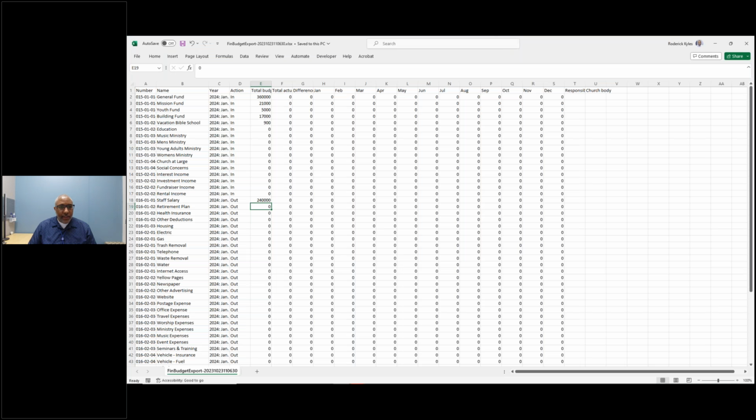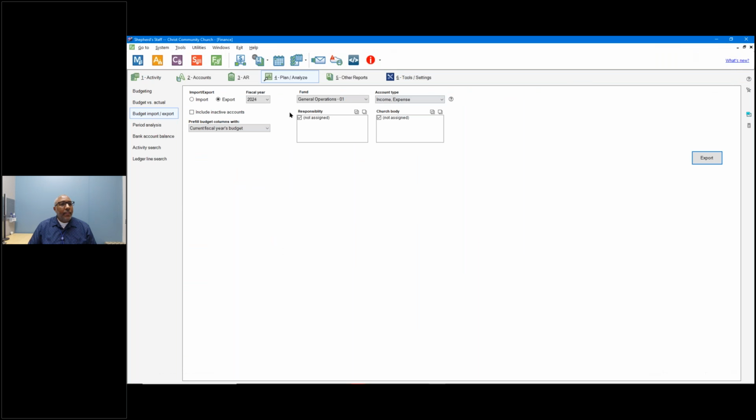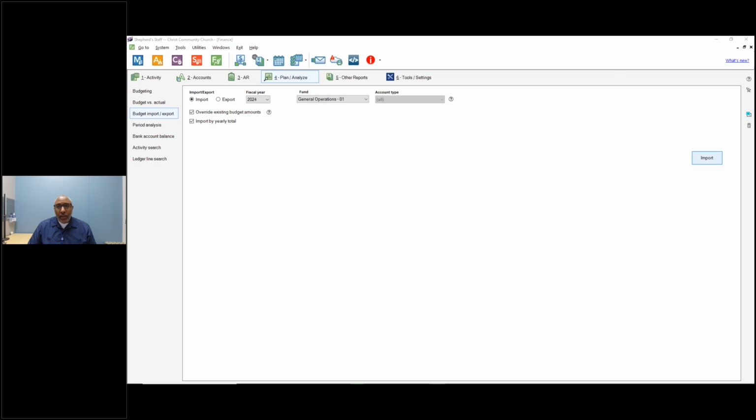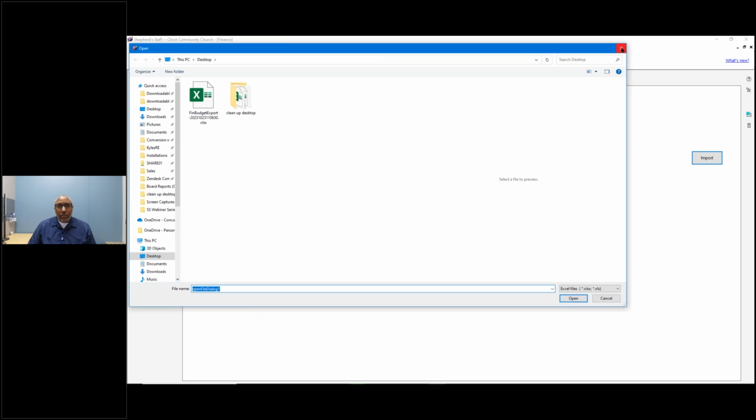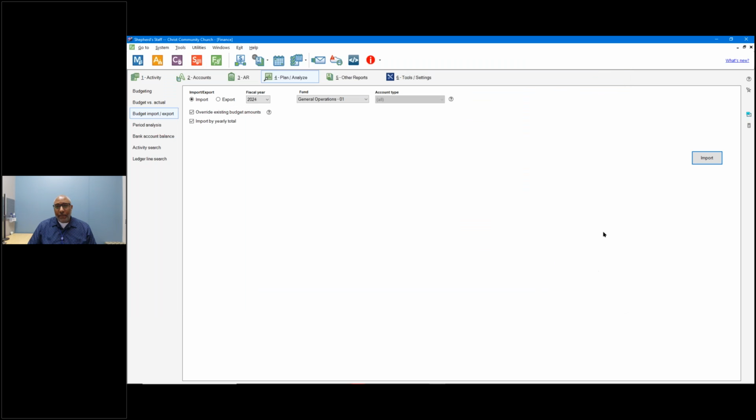Okay, save it. Then once it's saved, I'm going to go to import and say it's for 2024. I'm going to say override existing budgets, and I'm going to say import by yearly total. Now, if I don't import by yearly total, then I'm importing monthly. So then I'm going to import, click the file, click open, and then I'm just going to wait for a second, and it's going to notify me.